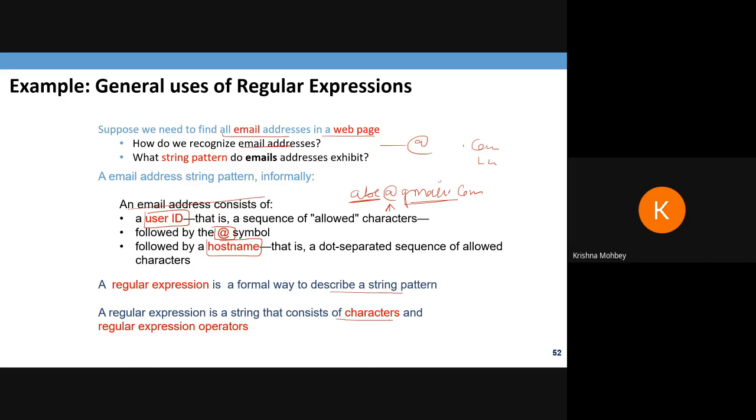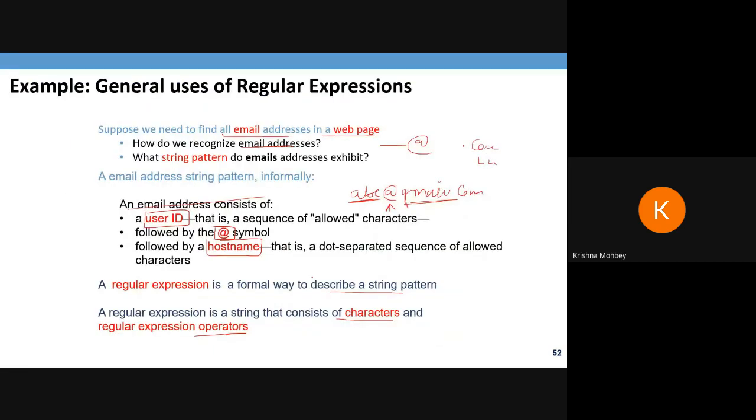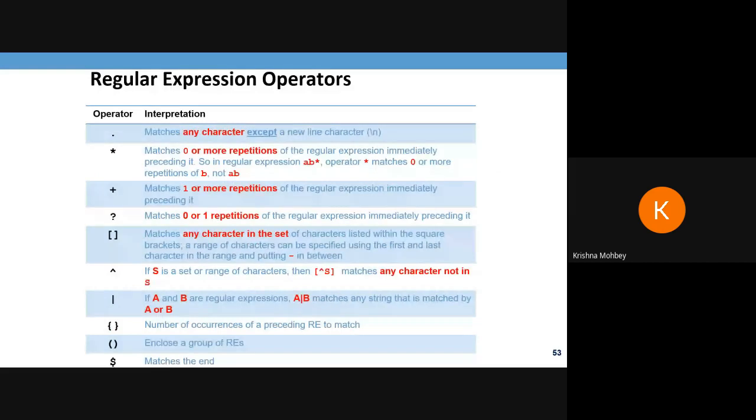It consists of the characters as well as the operators. As we have seen in the previous examples, there are different operators like the alternative, grouping, quantifiers, anchors. These operators have to be used with the characters, and each and every operator has a specific meaning. Like if we write dot, it matches any character except newline. Suppose I write A dot B, then in between A and B, any character coming will match.